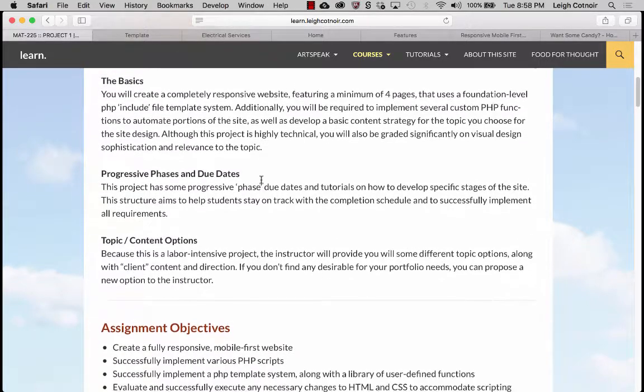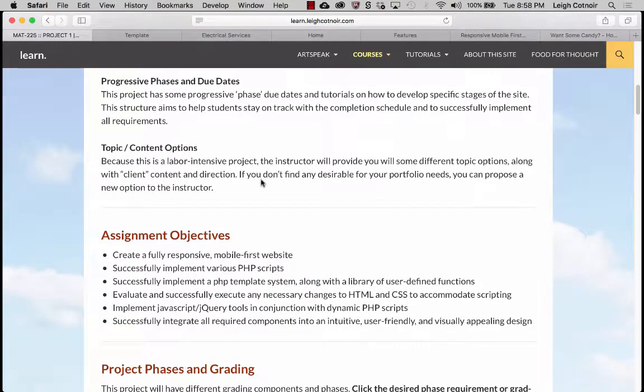And we'll have critiques and things like that so that you can have some feedback. And as a result, we will have progressive phases and due dates. So that's a really important thing about this assignment. This is going to go over a third to half the semester or something like that. So it's really important that you keep up with your progressive due dates.